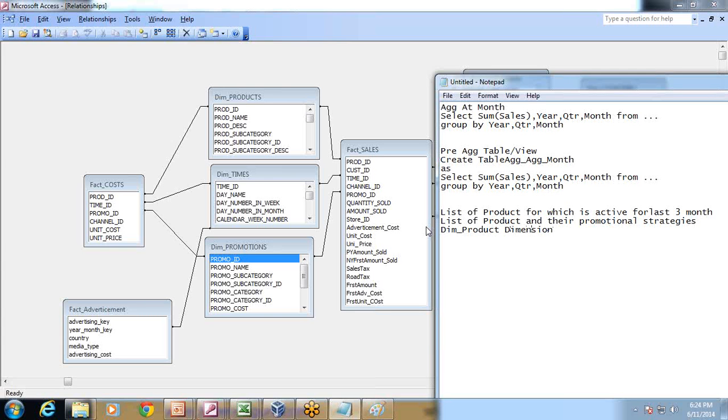Now you see in this example, I cannot join product and promotion directly. There is more than one path that exists. Dim product and dim promotion are required to be joined. Now these can be joined using two paths. Either I can join using fact cost, this is one path, or I could join my dim product and promotion using fact sales.